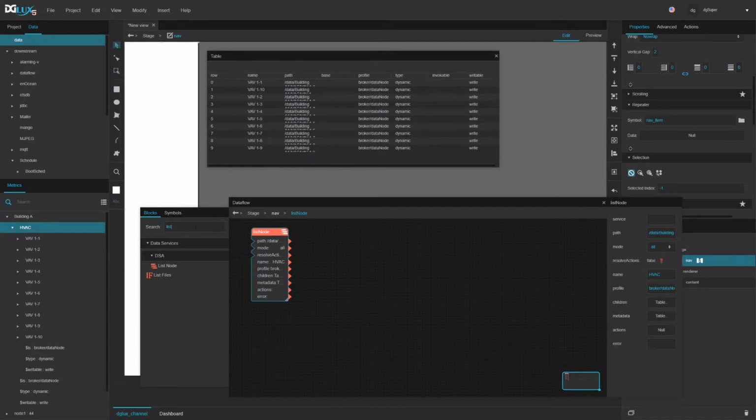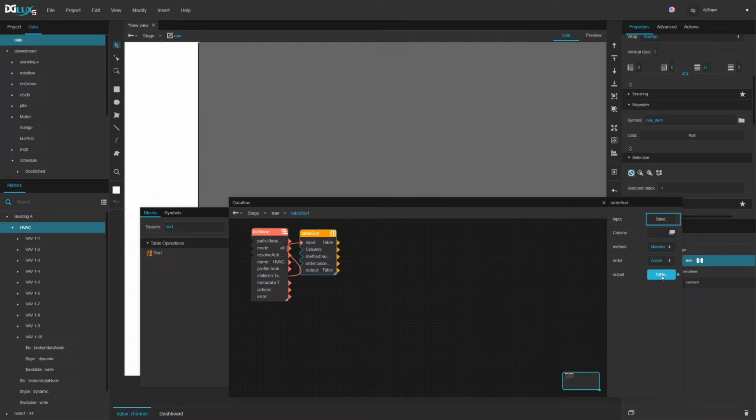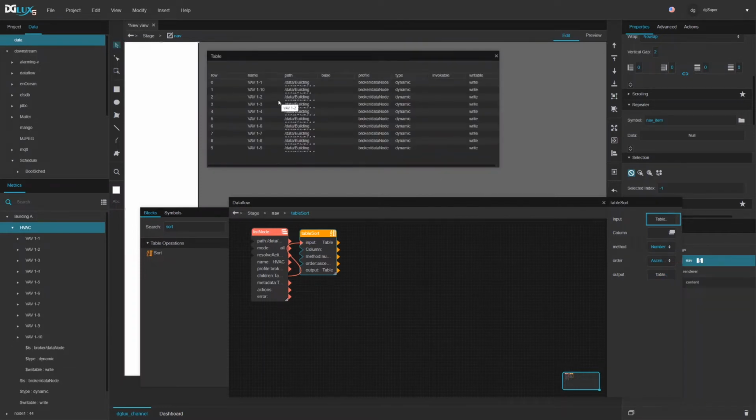So I want to sort them. So I'm going to go ahead and use the sort block. Search for sort. There it is. I'm going to route the children of the list node block into the input of the sort block. Right? And I'm just going to open the output of the sort block to see how it responds to the sorting options. So first of all, I'm going to tell it what column I'm trying to sort by. That's going to be a name. And sort will be descending.